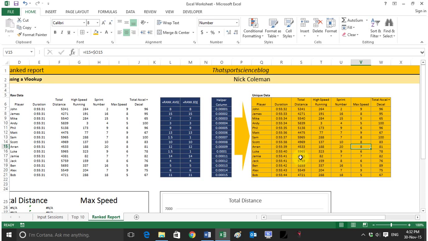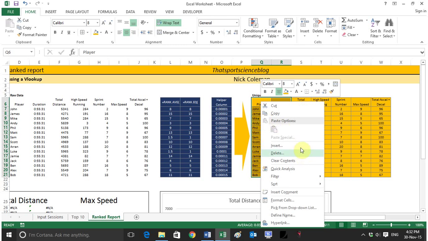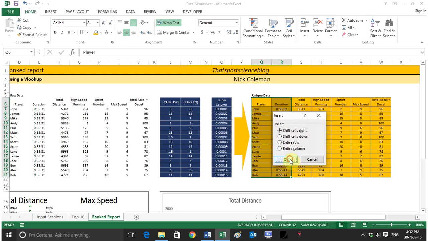So now what we have there is a table of unique data, which is important because now when we rank this value, or any of these values, they will never have a match in here, so we'll never have 2 1s. So what I'm going to do here is insert 2 columns to the left of that.